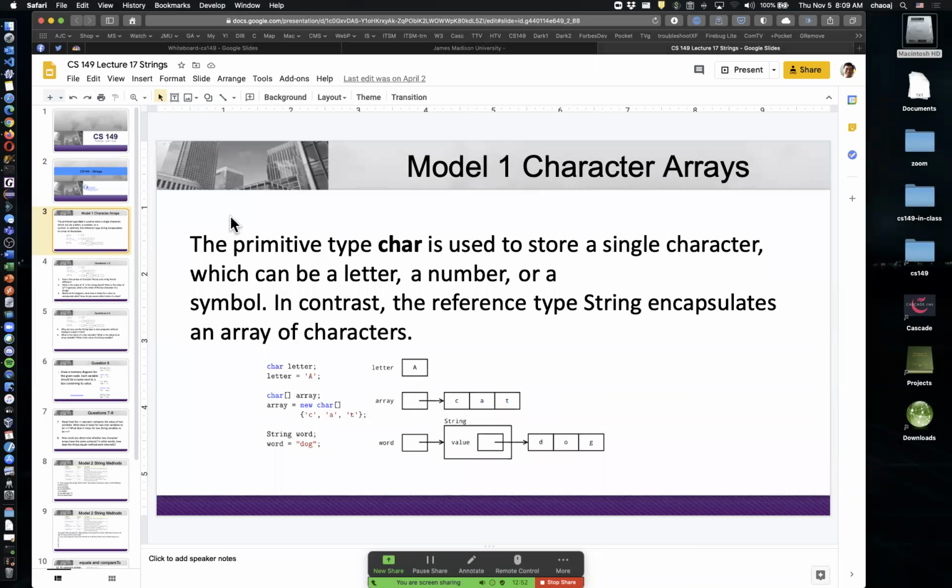So strings, from chapter 9, you know that strings are multiples of the primitive type character. So we're using chars to store a single character that can be a letter, a number, or a symbol. The difference between a char and a string is that a string is what we call a reference type.